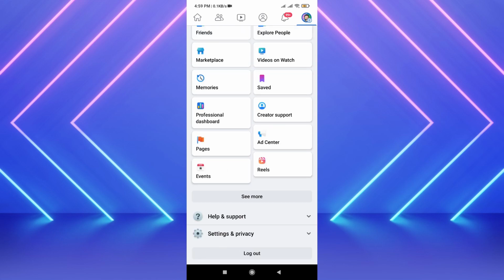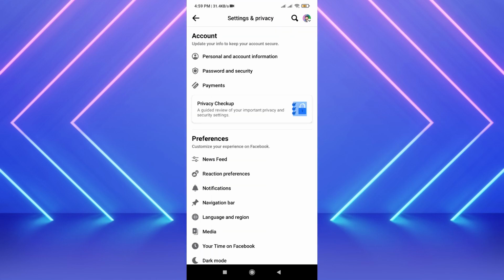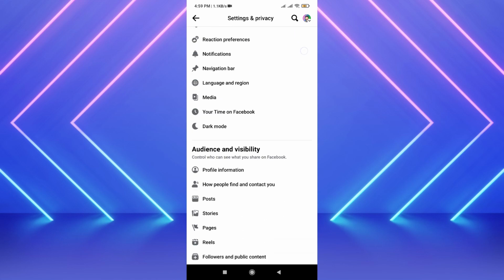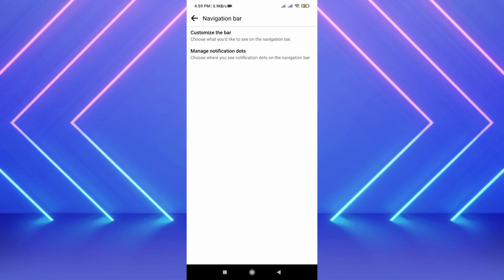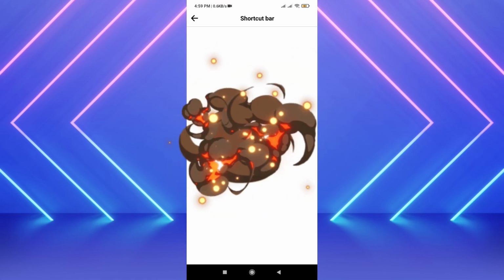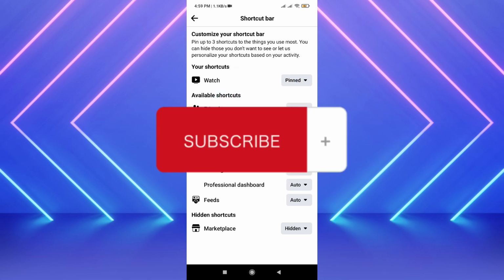So go to this setting, again setting. From here, this is what updated Facebook as of now looks like. So all you have to do is go to this navigation bar, tap on this customize the bar, and from here you can customize, remove, delete, pin, or whatever you have to do with shortcut on Facebook.